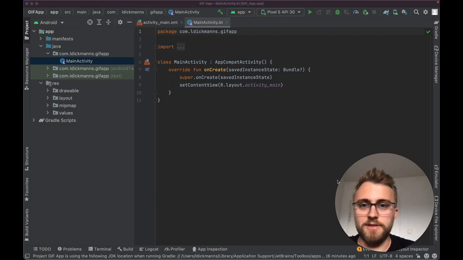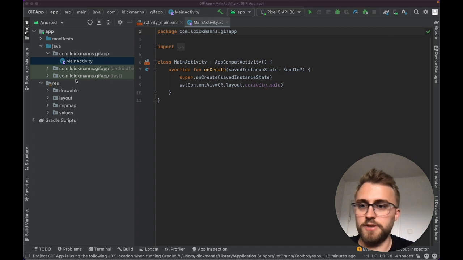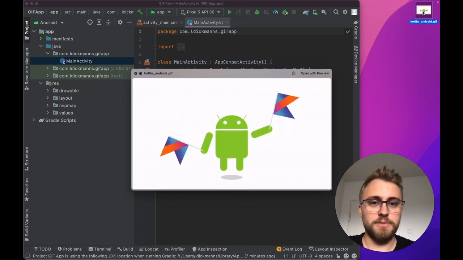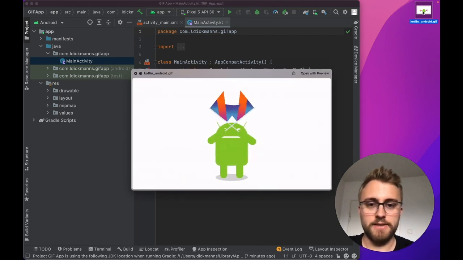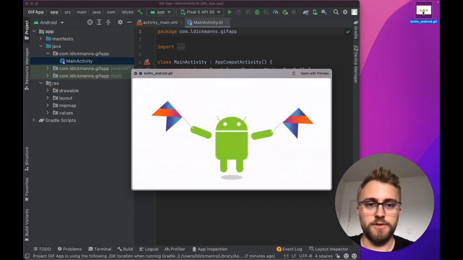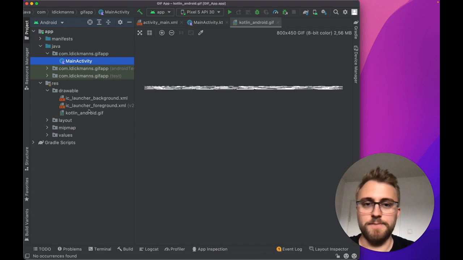Okay, so this is the app that Android Studio created for us. We have the main activity and the XML code of the main activity. And to show our GIF, we will put it in the drawable folder here. Now from the intro, you know the GIF we're going to display. It's the bug droid, the Android mascot, waving some Kotlin flags. And we will put it into the drawables folder of the resources. So let's do that. And now we have our GIF in here. Inside of Android Studio, the GIF animation somehow doesn't work, but it will work later on in our app.